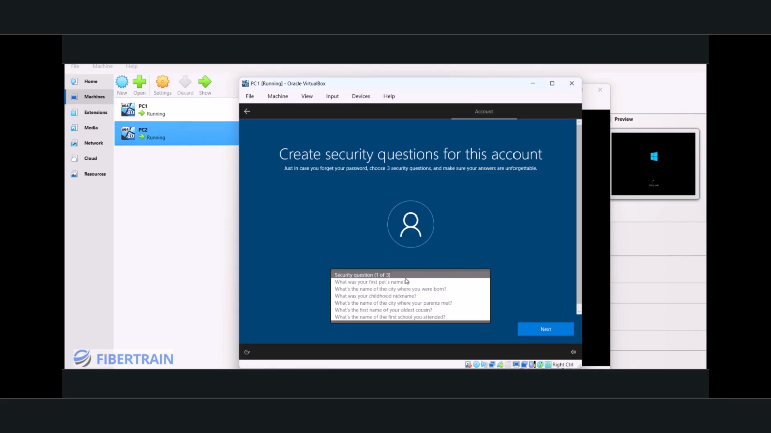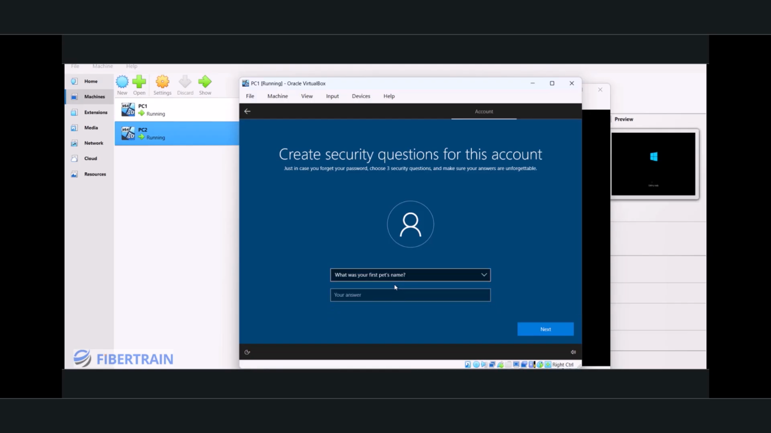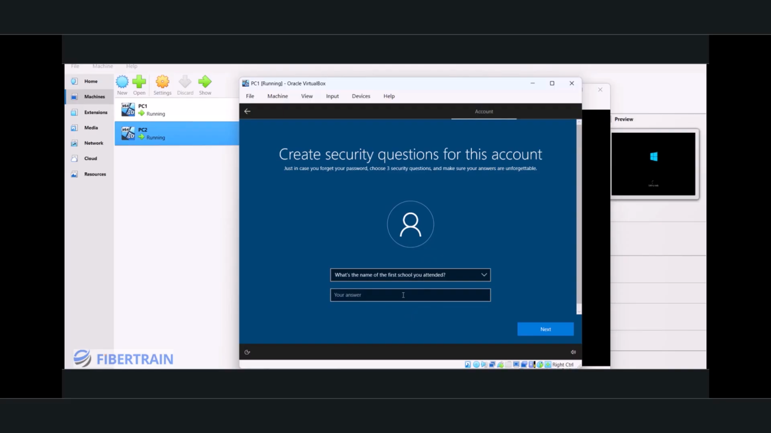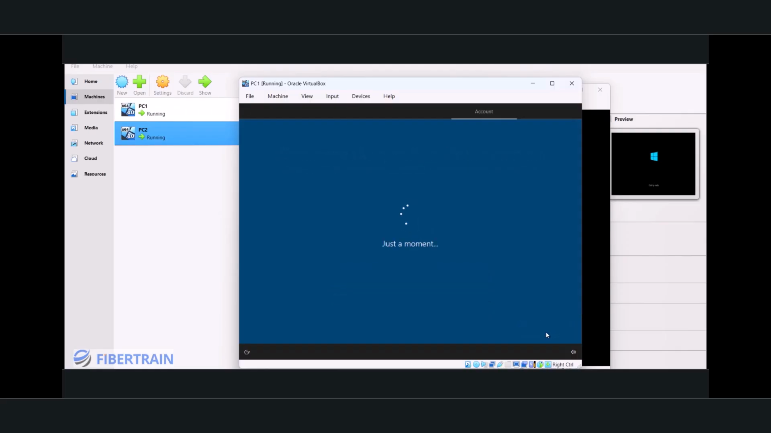What's your pet's name? I'll basically be giving wrong details here. So let's say my pet's name is a bull, and we'll go to next. And what else do we select? What's the first name of your oldest cousin? What's the school? So just put Lagos. And yeah, the third, your nickname, Lagos. So just fill in this and get to set the account.